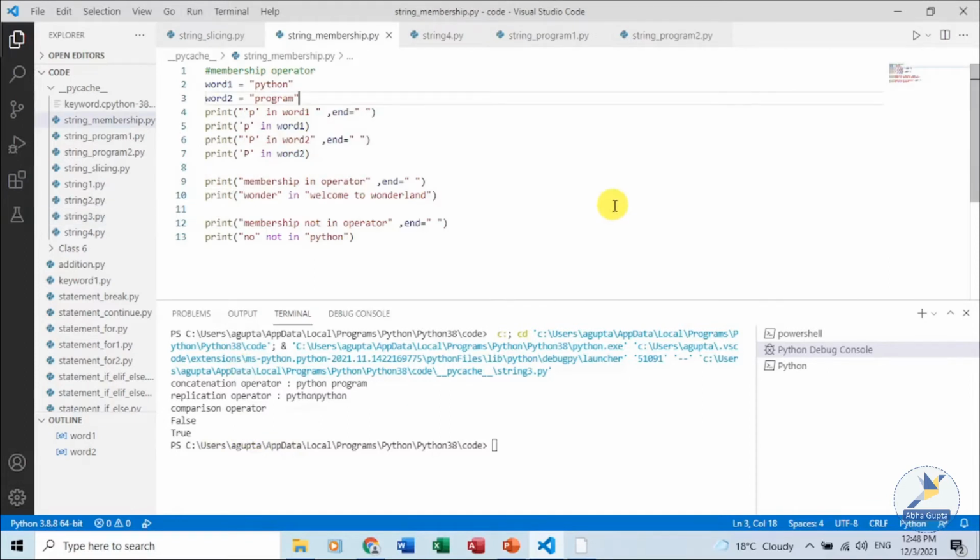The next set of operators are the membership operators, which check whether a particular character exists in the given string or not. Here we have 2 operators, in and not in. The in operator returns true if a character or substring exists in the given string.